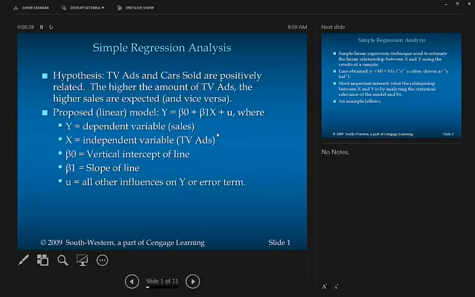and that they might be linearly related, so that the proposed relationship is that y, that is sales, is equal to a vertical intercept plus a slope times x plus u. And let me explain what each one is here, where y is the dependent variable of sales, x is the independent variable of TV ads. This is the variable that explains the dependent variable.